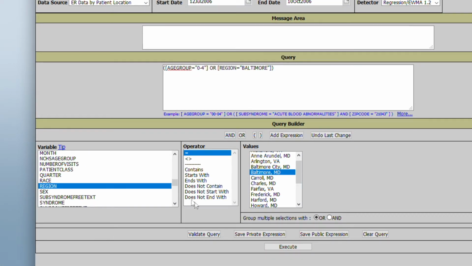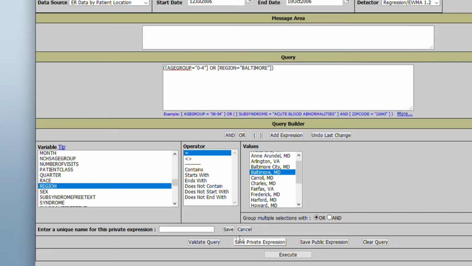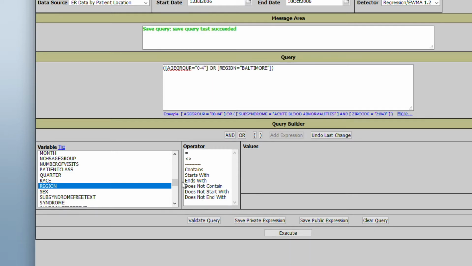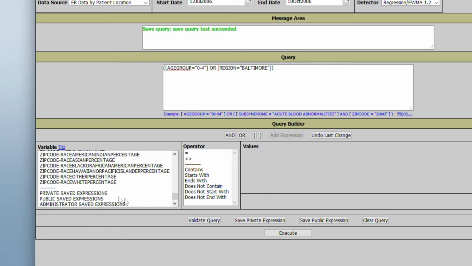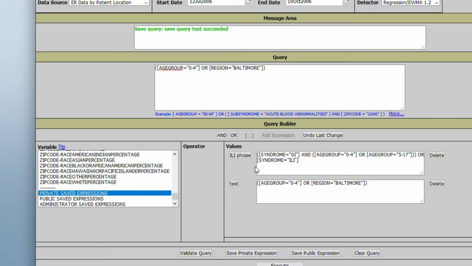After you have a query, you can save them as private expressions just for yourself to use in the future, or a public expression for other people on the system to use. Those private and public saved expressions are available under the variable list. From here, I can add additional expressions by just clicking on the button, and it will add that expression to the query window that I'm working with.